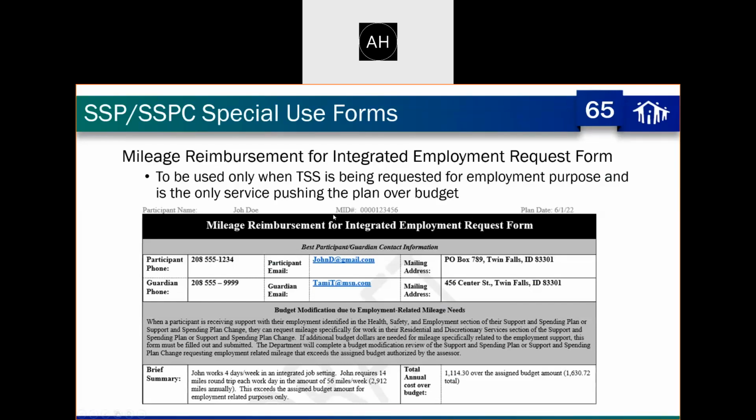For this next form, this is a mileage reimbursement for integrated employment. And so this form is only to be used when there are transportation or TSS that's being requested for employment purposes, and it's the only service pushing the plan over budget. And so that's the only time that you would use this form. And so this form also has a header, just like the others, for the participant's name, Medicaid ID, and plan start date. And then the participant and guardian contact information would need to be entered in as well.